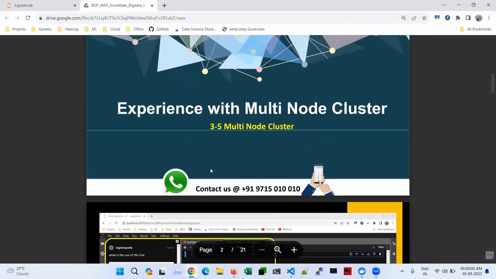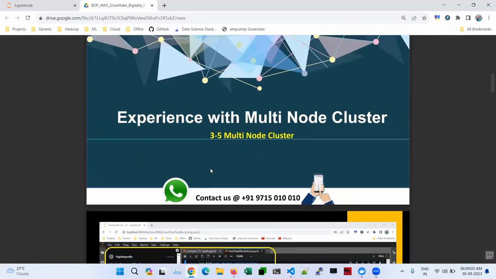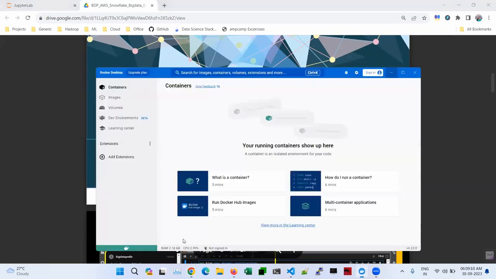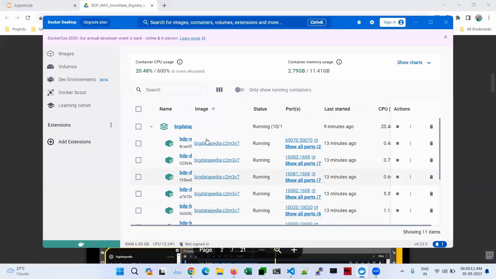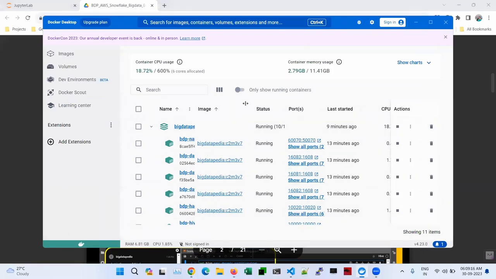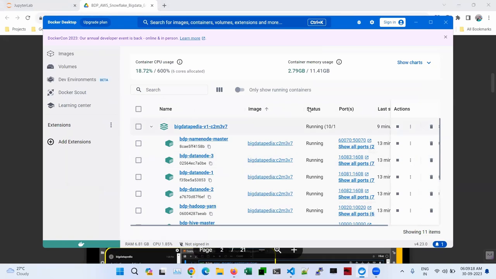First, the experience with the multi-node cluster. That's what we plan, and we will give you a 3 to 5 node cluster entirely container-based. So this is the reality. I just started the cluster here, the same as I'm giving you. In this cluster, you're going to expand and do all your operations within this cluster environment itself.